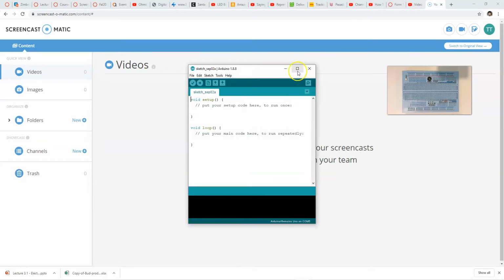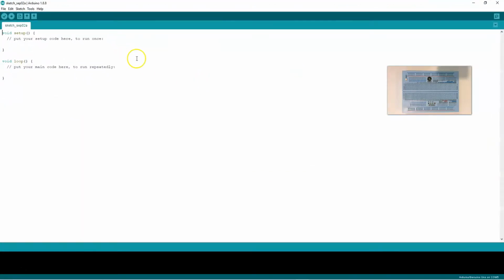sometimes it'll come up with a message saying that you need to upload the latest version of the software. That's up to you. Probably won't make a lot of difference for our class. But I will make a couple of changes here. So when you have this screen to start with, it automatically adds a setup function and the loop function, which we've discussed already. And we can leave those there, that's fine for now.